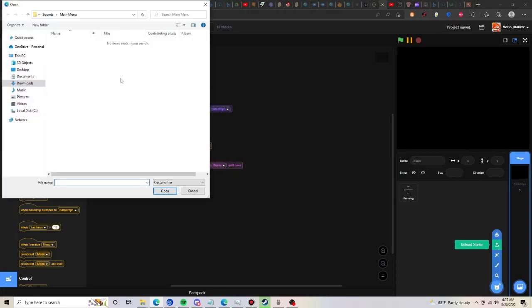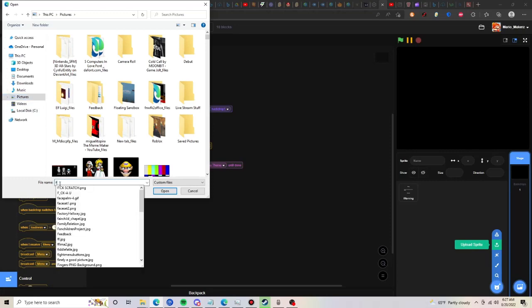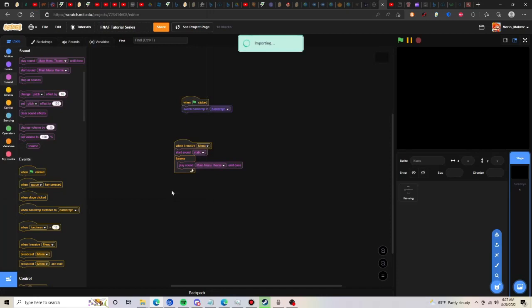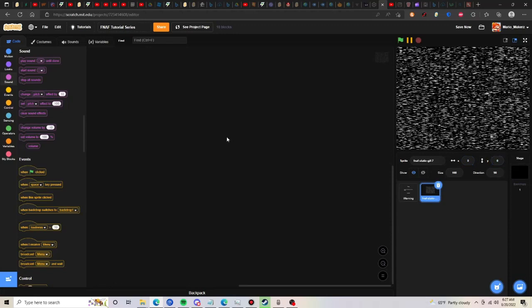Next up, we're going to put our static. So I'm going to upload a sprite, and then I have it in my pictures folder. You can use a FNAF static GIF, or you can just use any static GIF. As long as it's static, it will work. So just go to 0, 0.